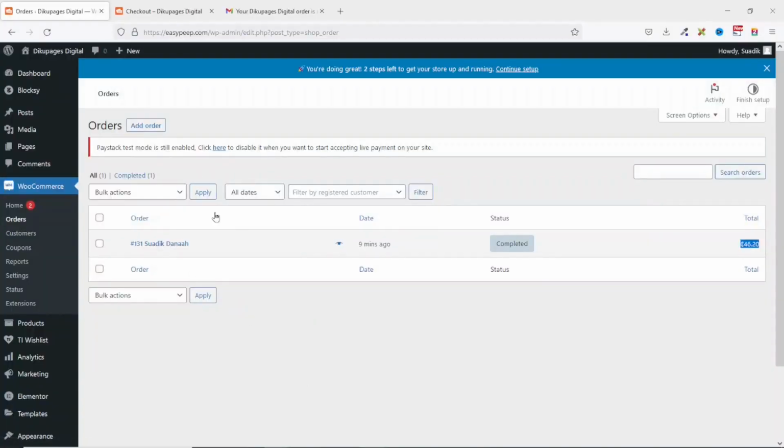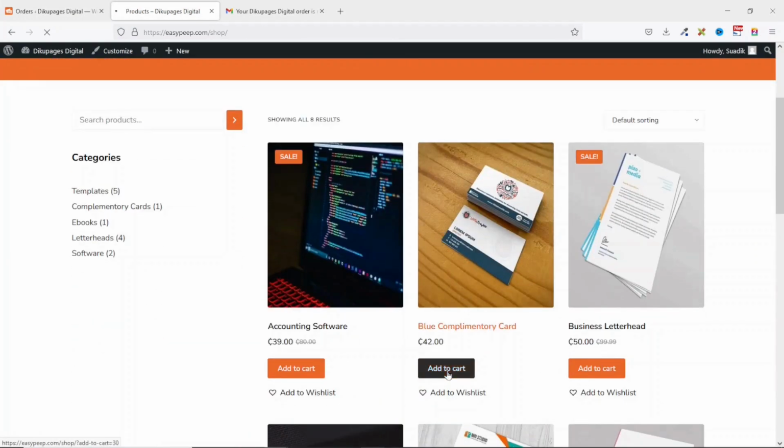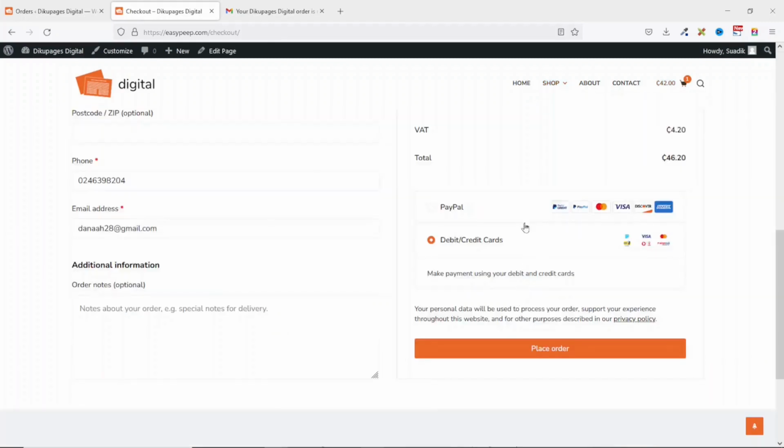Before we get started, let's go to the front end of our website. Then we go over to the shop page. Let's add any product to the cart. Now, if we go over to checkout, at the moment, users cannot have access to our privacy policy and terms pages here.